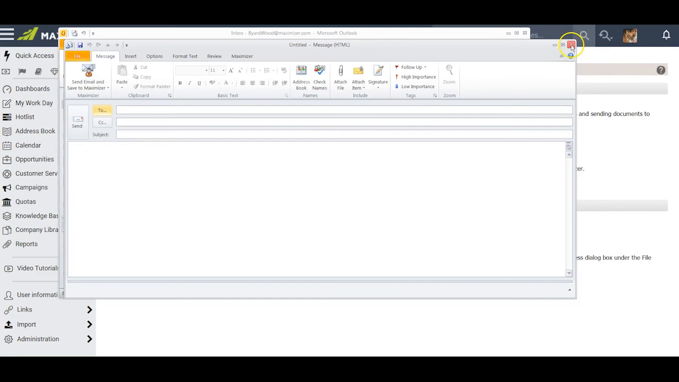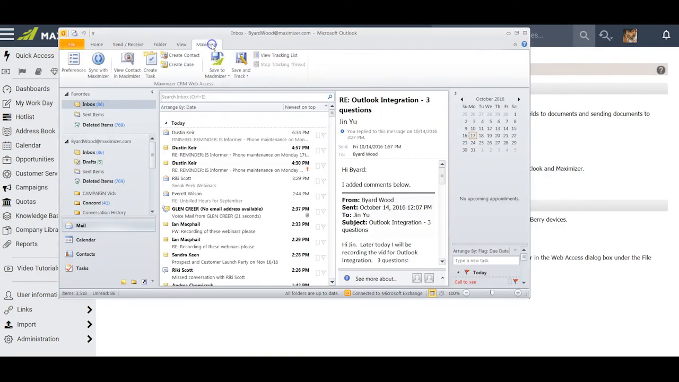I think you can see that this is a powerful tool and a powerful integration that we have between Outlook and Maximizer. Just one more of those amazing things in Maximizer that helps you become more efficient in how you manage your business.